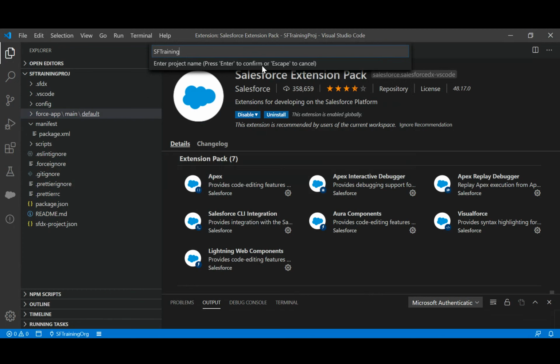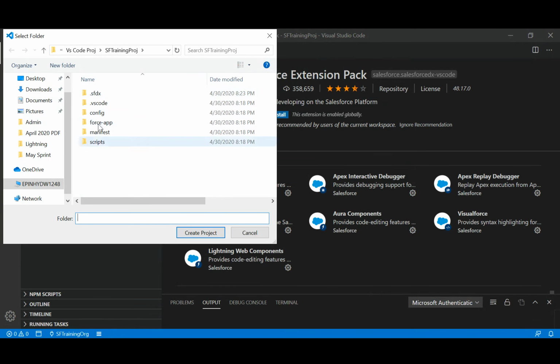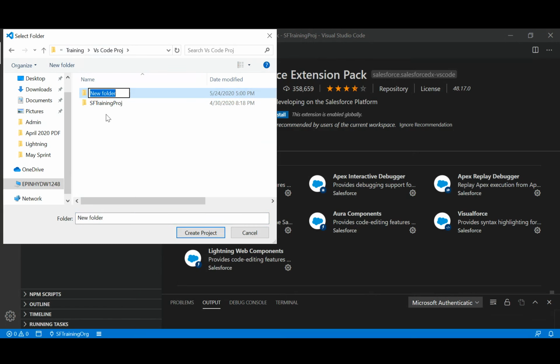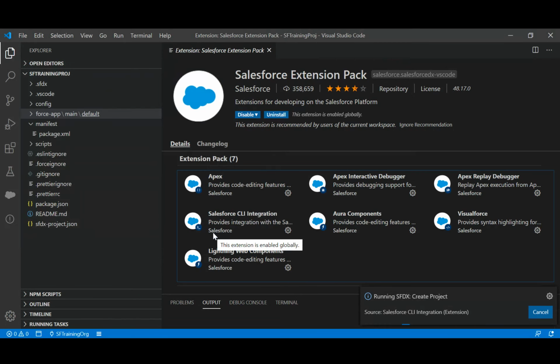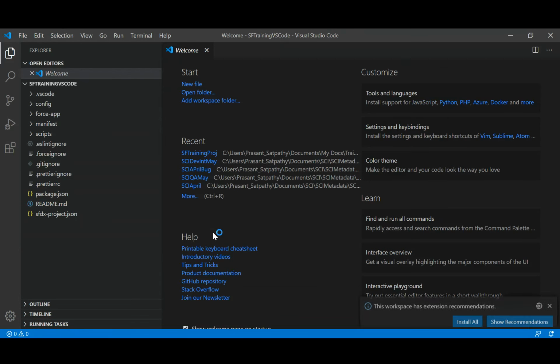And you provide a name for the project, let's say self training vs code, something like that. Then you store it here. Let's say I'll create a new folder called self project one. I'll select this folder and say create project. Once I have done that, it builds a structure for me.